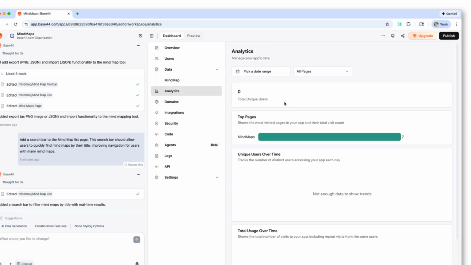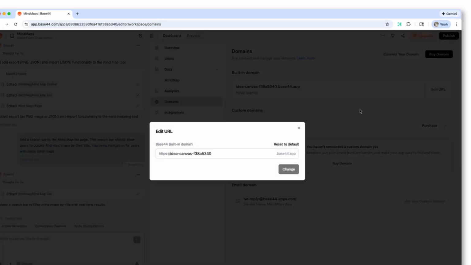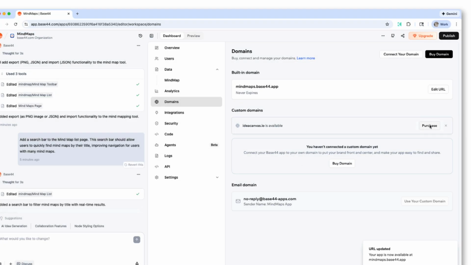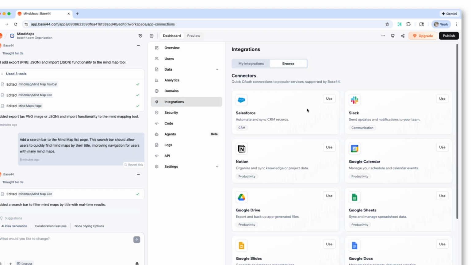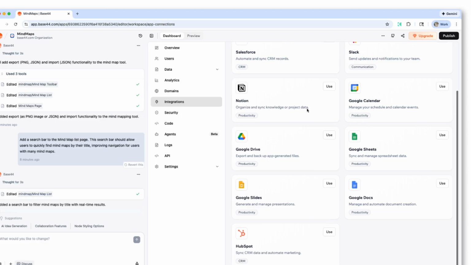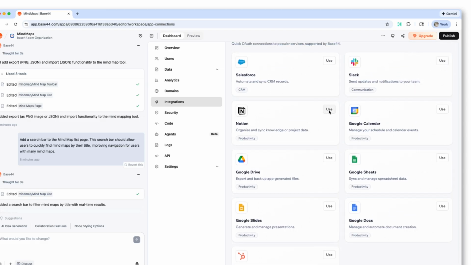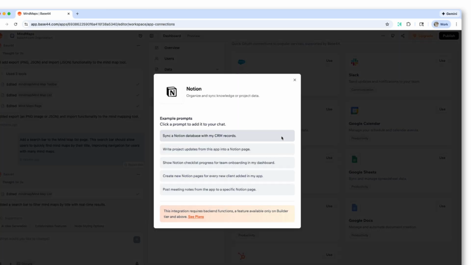time. Under Domain, you can edit your app's Base44 URL, or connect a custom domain you own or want to purchase before publishing. Then we have integrations. Here you can connect your favorite third-party apps and services with one click by simply clicking Use and then selecting a prompt to add to the chat. Keep in mind this feature does require backend functions, a feature currently only available on Builder tier and above plans.